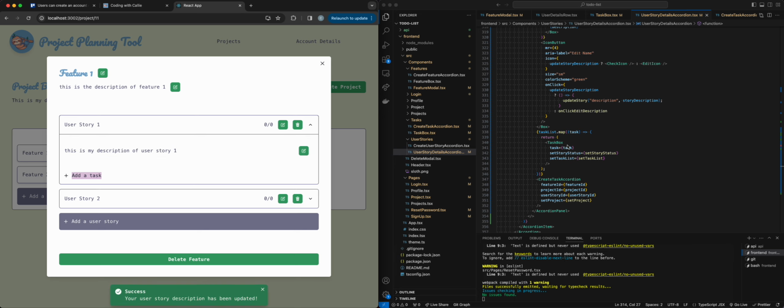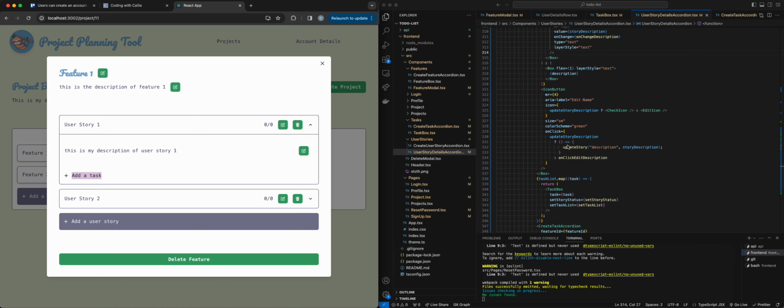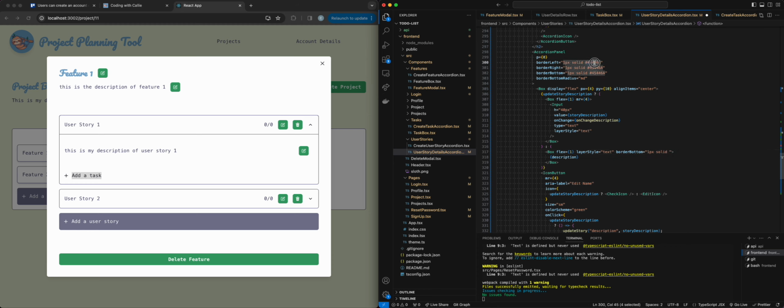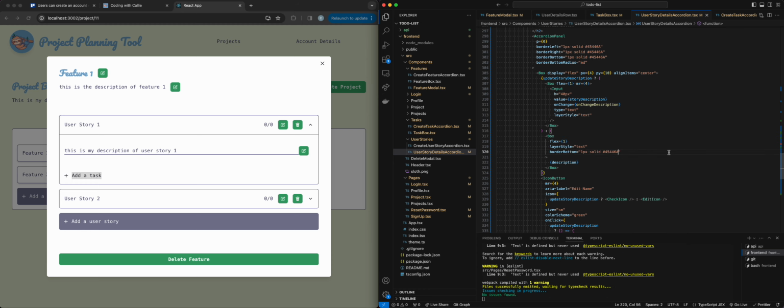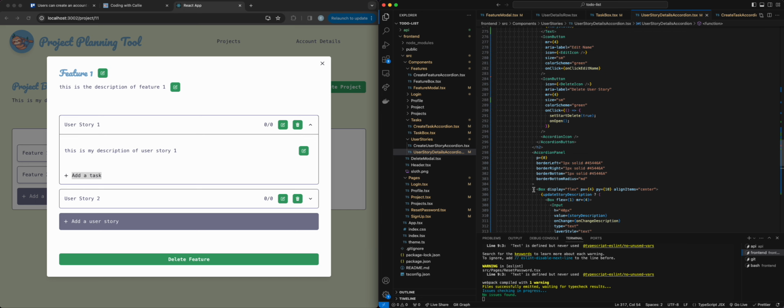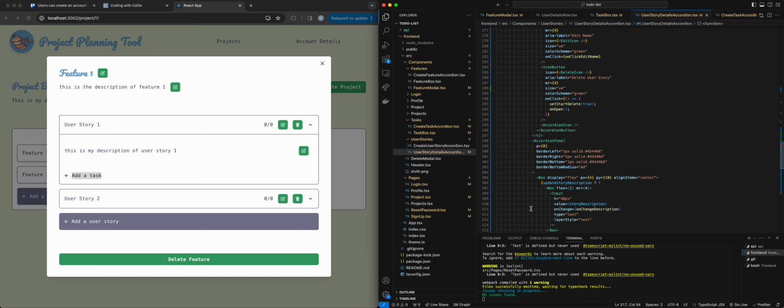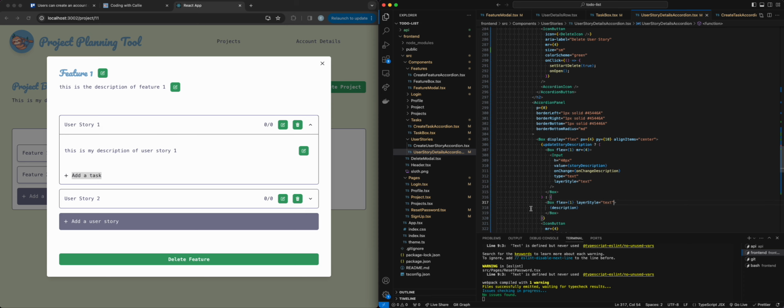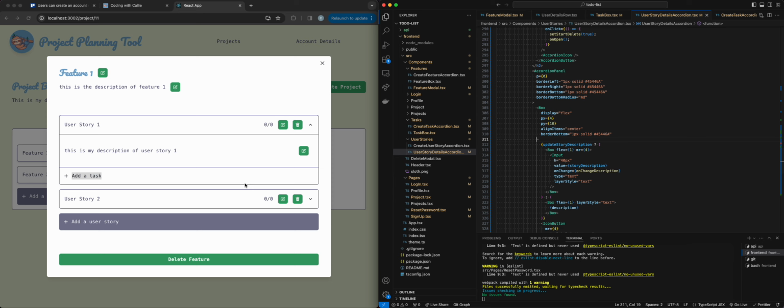All right, so that doesn't have anything to do with the box that it's in. So let's do border bottom. It's going to be 1 pixel solid. Let's go get this color. Nope. All right, so we are going to want it on that whole section. So let's try this. All right, that looks better.